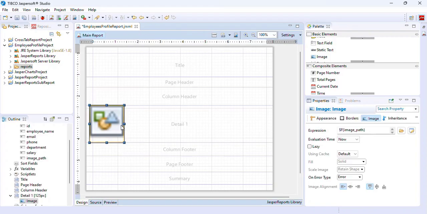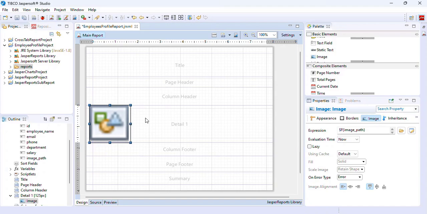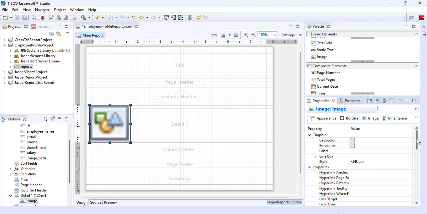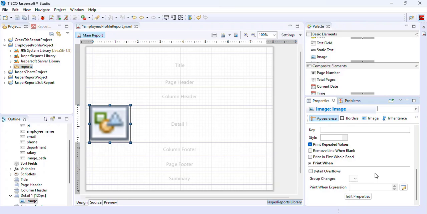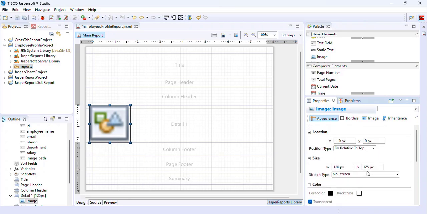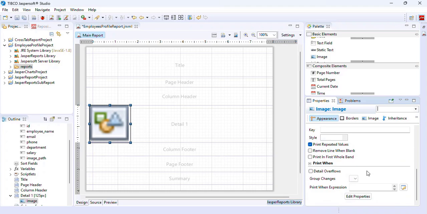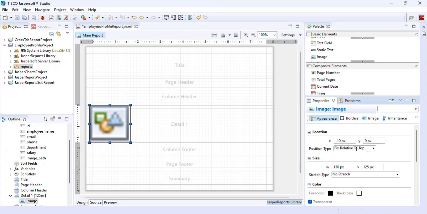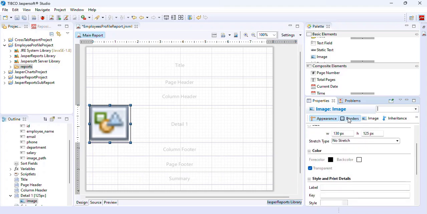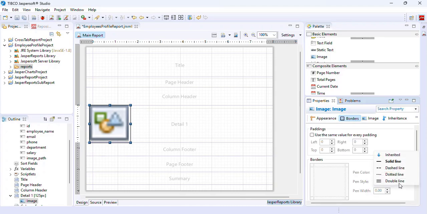Thereafter, you can add some properties to that image. Okay, we have advanced, and here we have different properties. Just select this one. First, you want to add, for example, a border. Simple, select this one and this one.